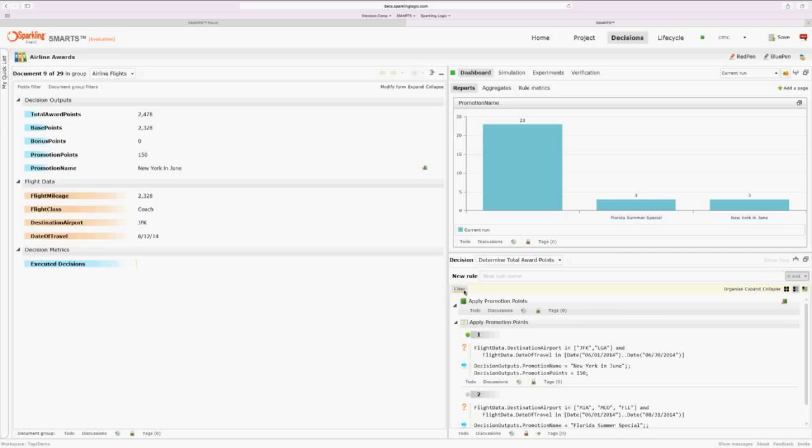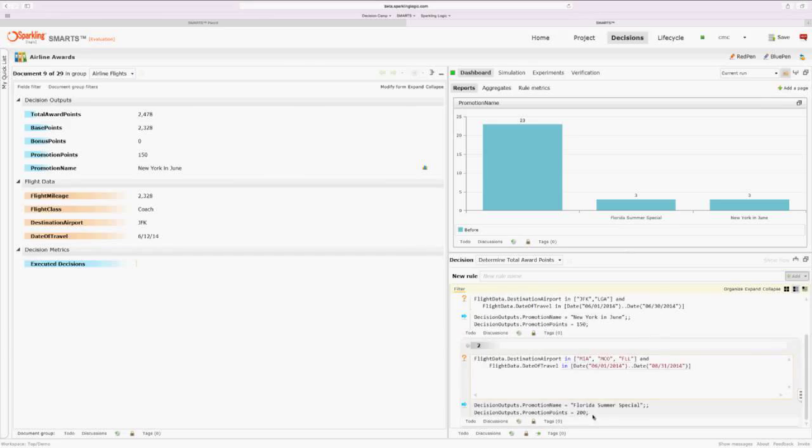So now what I might want to do is make a change to a rule. Let's first take a snapshot of our current execution. So this is before we make any changes. We're taking a snapshot so we can capture our dashboard reports and compare before and after changes. In this case, let's say that we're going to extend this Florida summer special. We've decided that we're also going to give this award to those travelers who make a trip to Florida in the month of May. So we're going to go all the way from the beginning of May to the end of August.